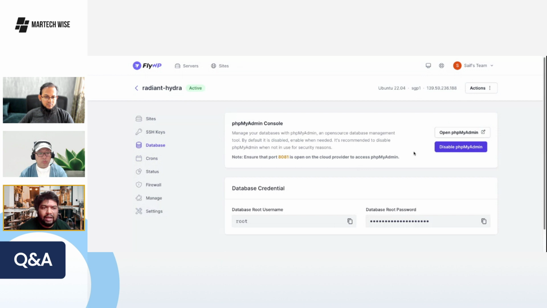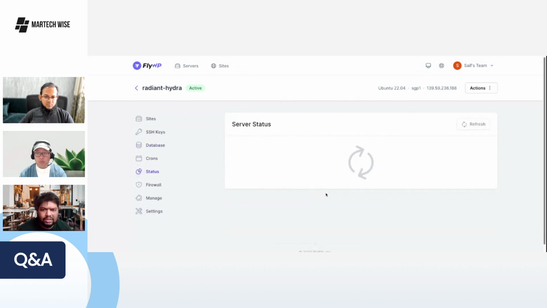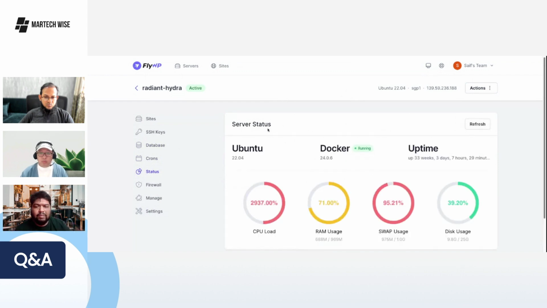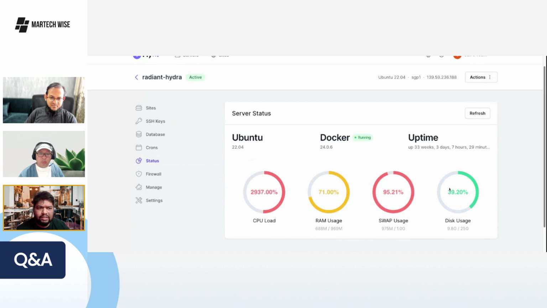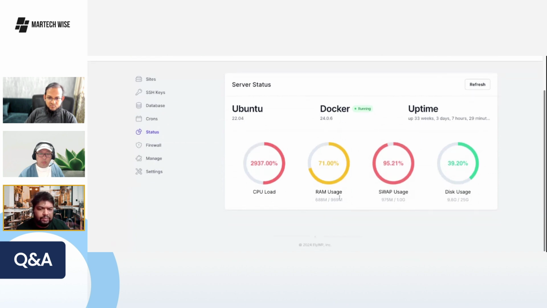And you can also have phpMyAdmin access. So you can just open phpMyAdmin to open your database console and manage your databases visually. And we have a nice server status here. This shows the amount of CPU and RAM I'm currently using. As I'm hosting a lot of sites in this instance, this is a really tiny server. So the CPU load and RAM is a bit high, but if you use a server which has more resources, it should really lower the usage.